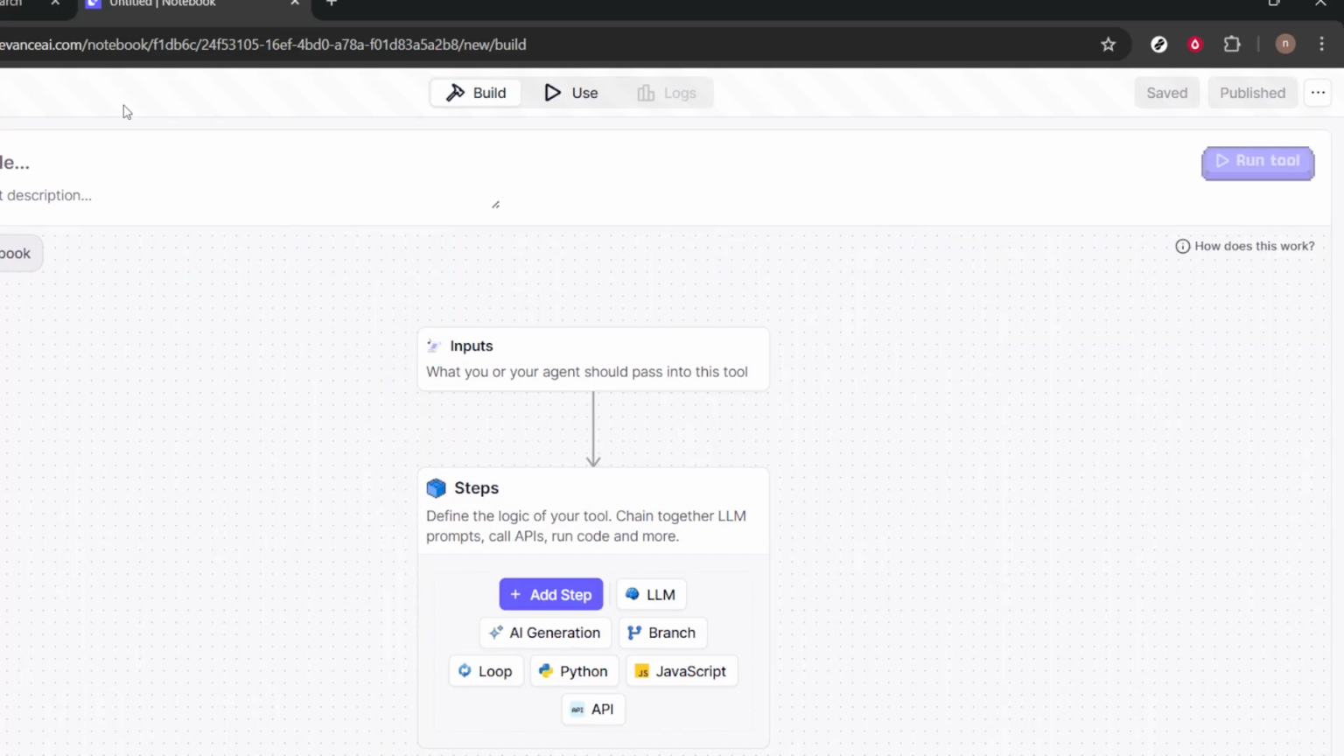Give your tool a clear, descriptive title. Think of it as the label you'll recognize instantly later, like Blog Outline Generator or Customer Email Summarizer. Then add a short description. Use this to set expectations: what the tool takes in, what it returns, and how it's meant to be used. A concise description helps teammates understand purpose at a glance.